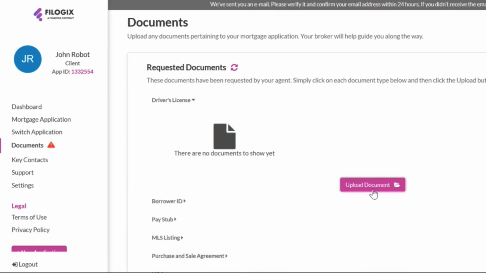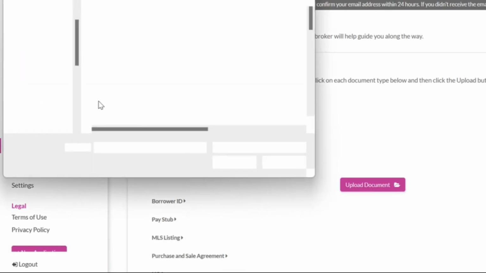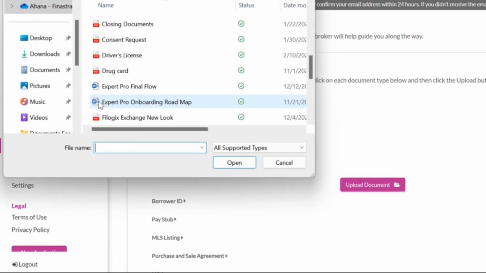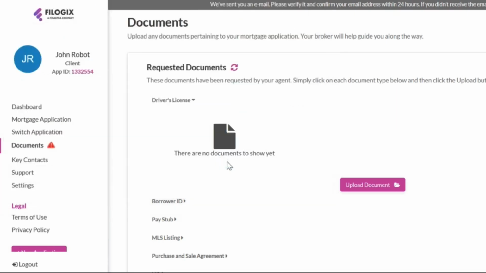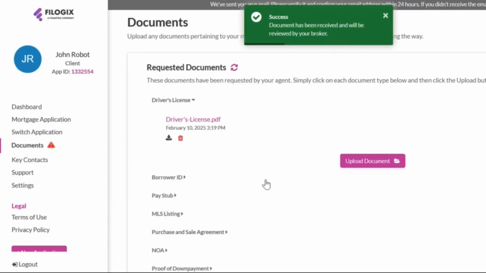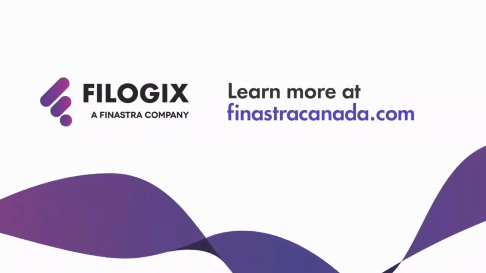When you click on the document type, you will see the Upload button. You will then need to click on Upload Documents and select the documents from the desktop. That's how you can upload documents using the client portal on Expert Pro.